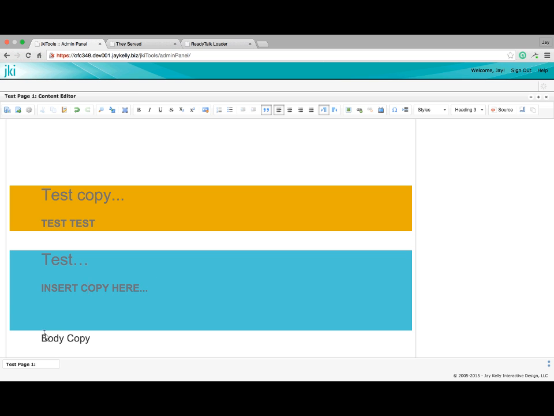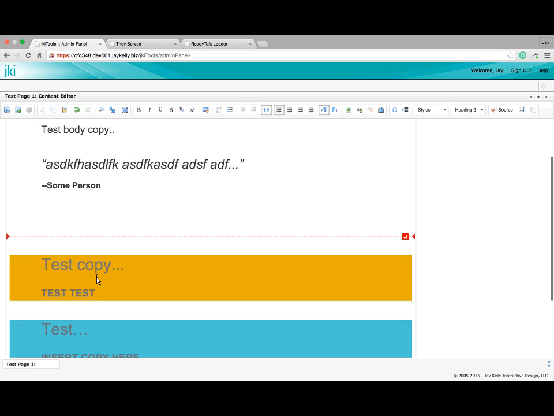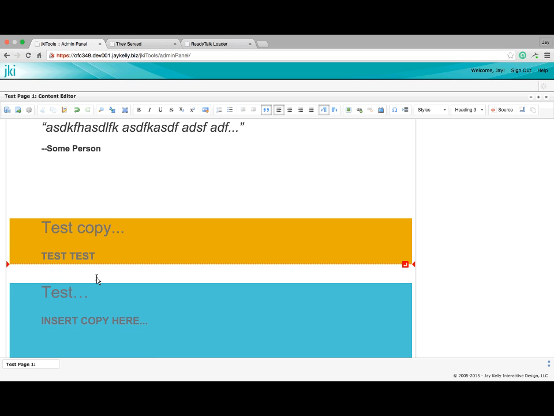Can you insert a heading 3 without having a heading 2? You can, but it looks illogical to the search engine. Because you've jumped from heading 1 to heading 3, there's no heading 2 there. And little things like that hurt your search engine rankings.